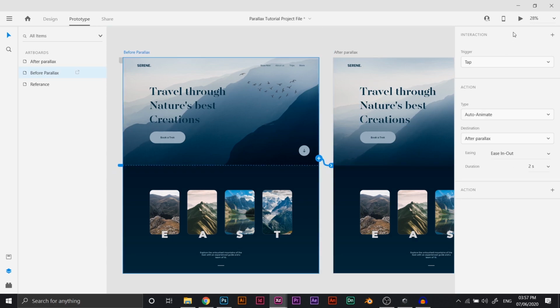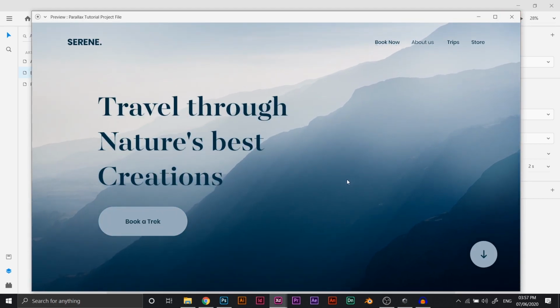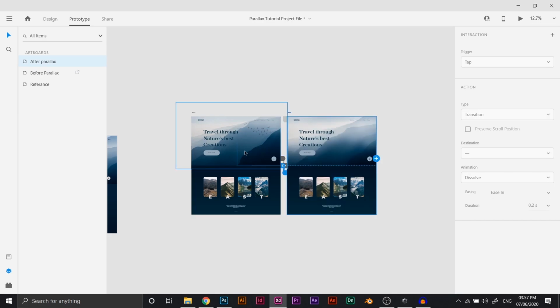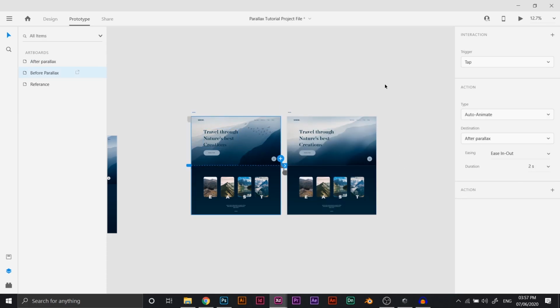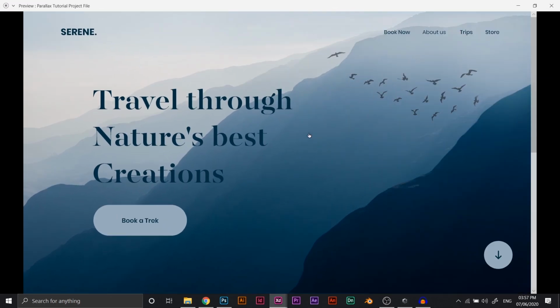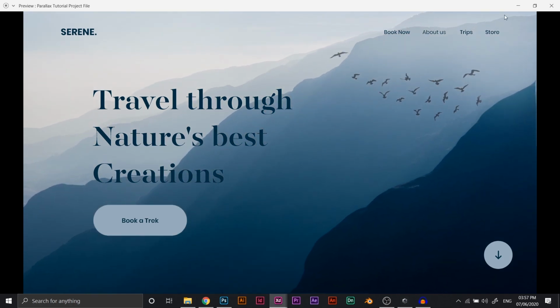Alright, let's go ahead and click on this live preview button, and once we tap, you can see the animation happening. Let's do the same from that artboard to this one as well. Alright, now we have the same settings here. When we hit the live preview, you can see the parallax effect happening and it looks good.